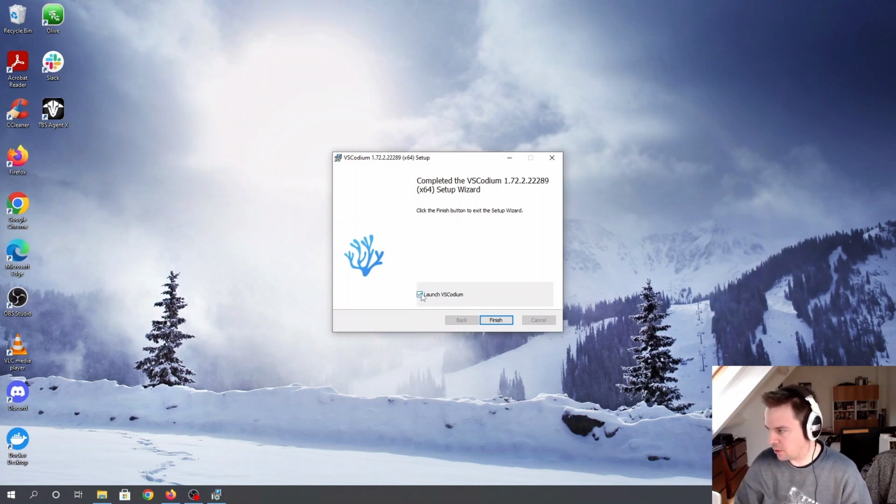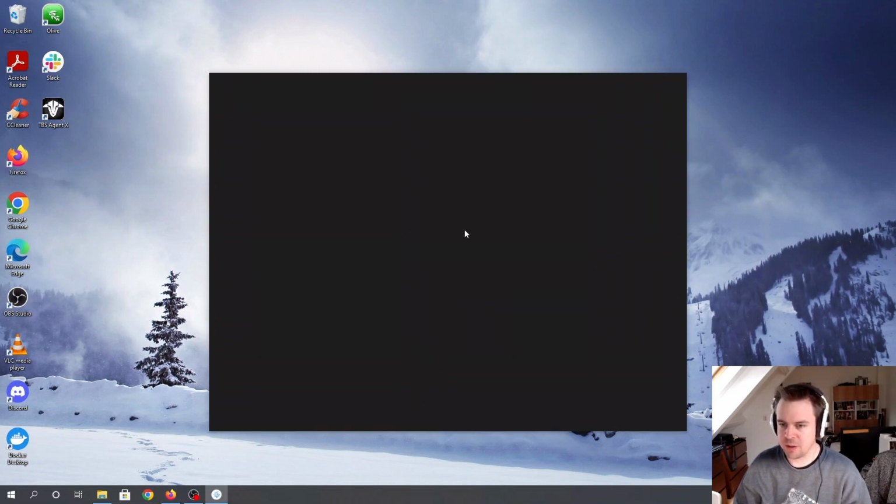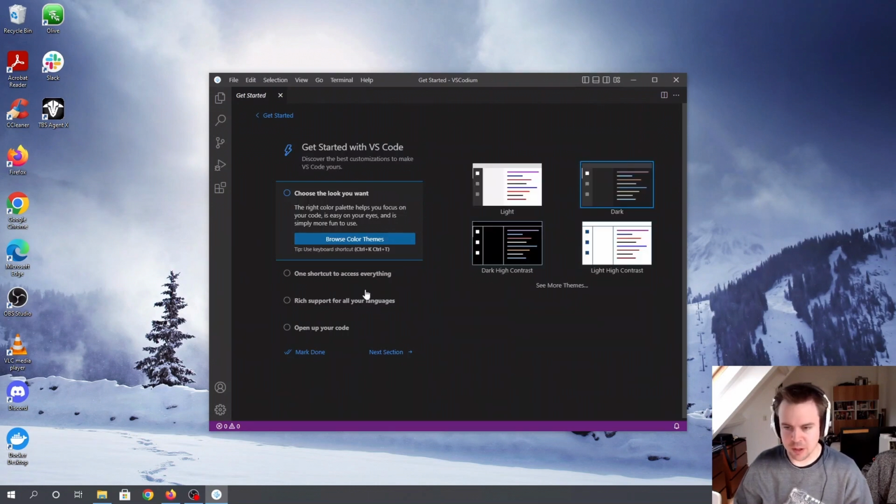Great. Make sure Launch VSCodium is clicked and press Finish. That will launch VSCodium. It will ask us for some customization to begin with. I'm not going to do any of that customization, so I'm saying mark done.